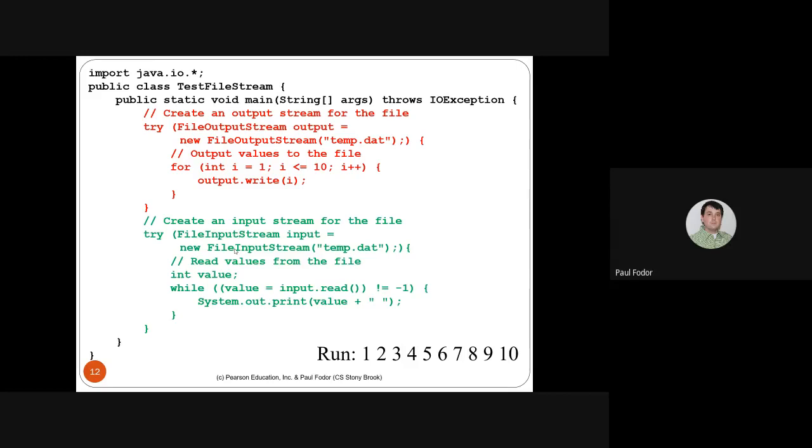So for instance, here we have two examples. We create an output stream for the file temp.dat, which doesn't exist on my file system yet. In a loop, I'm iterating from 1 to 10, and I'm writing the byte values from 1 up to 10 included. Now, similarly, we create a FileInputStream for the same file that was written out. And while the value read is different than -1, it prints out that value.